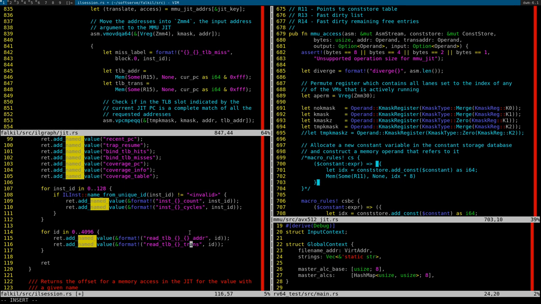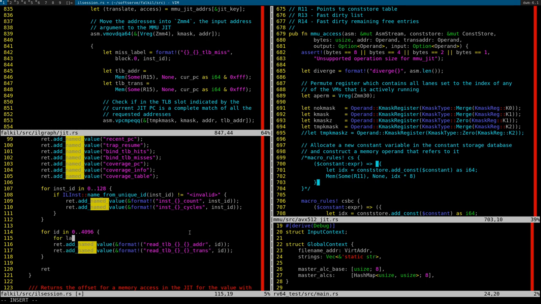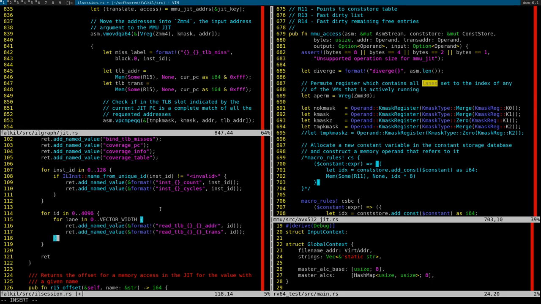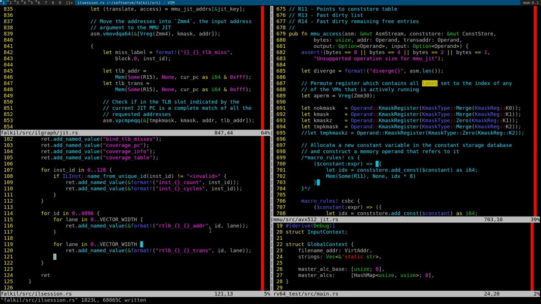Oh, and we gotta do this for lane in lanes vector width. There we go. For lane in 0 to vector width, we have to do this. We're gonna add, technically this is gonna be the layout. Lane. RTLB. We'll have the read TLB. For the vector width, we're gonna have 8 different quad words next to each other, and then we'll have 8 different quad words next to each other again. We got the address, then the translate here, and then I need to assert.